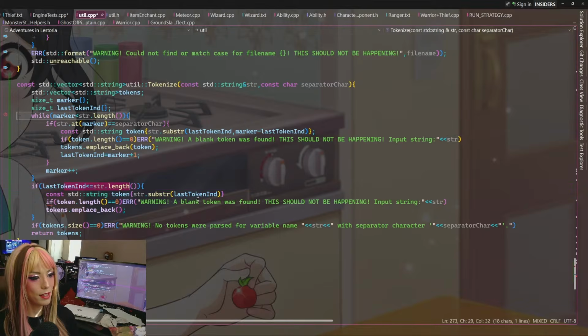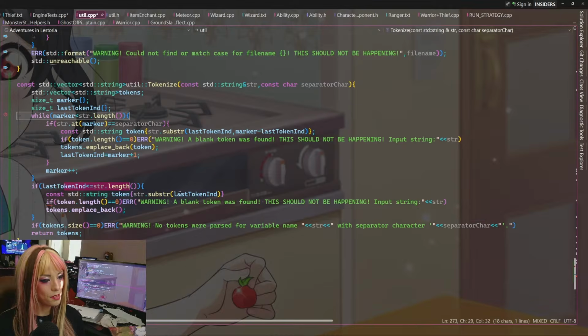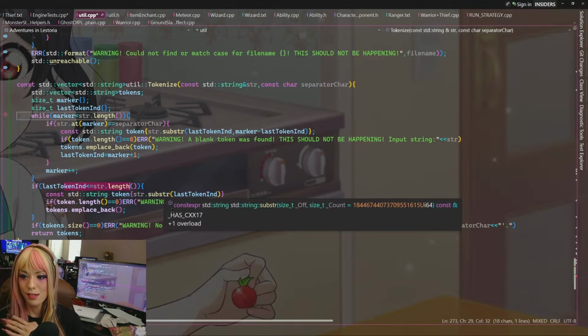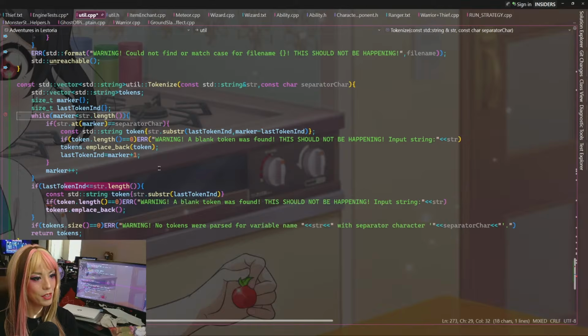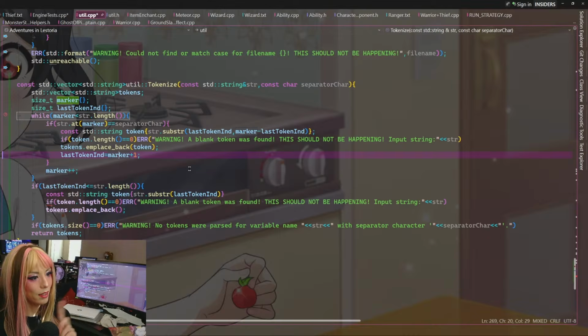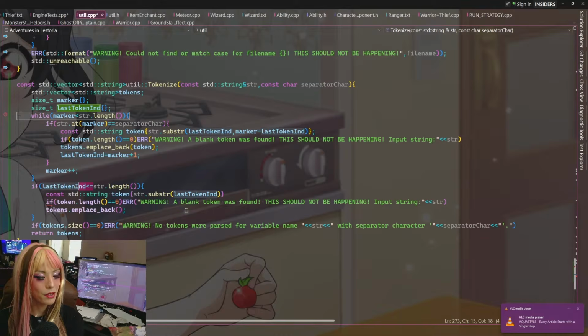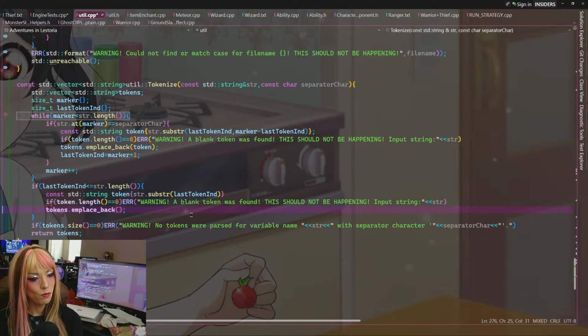Because we don't enter here. Let me think. Because last token index would have been, what? 6 as well, right? Or no, is that true? Yeah, because it was marker plus 1, so it would have been 3, comma. It would have done marker plus 1. So making this less than or equal to would resolve that? I think that's correct.